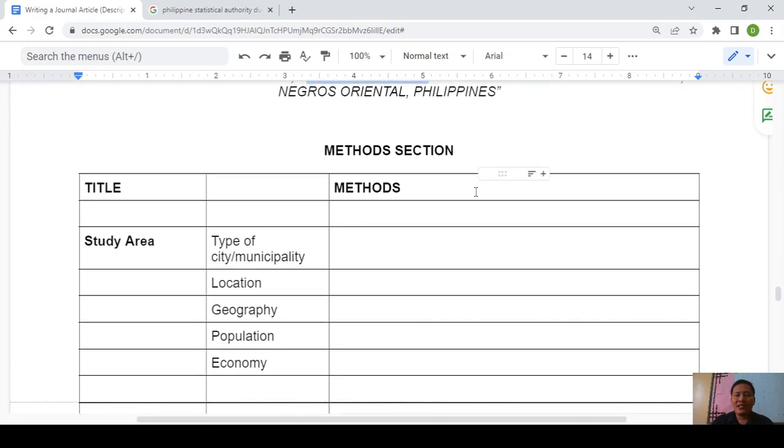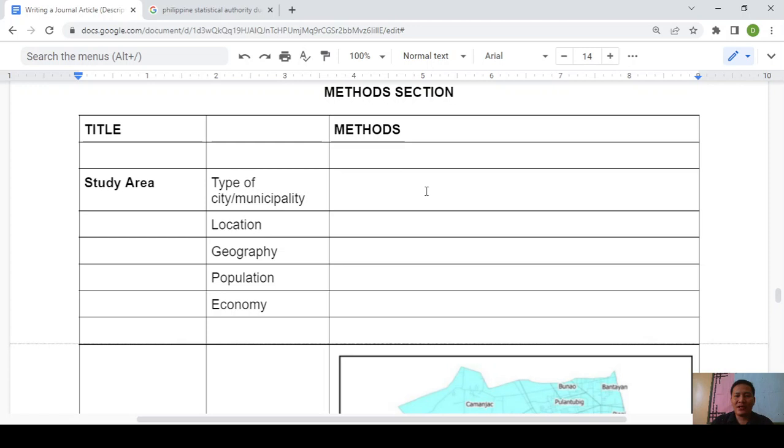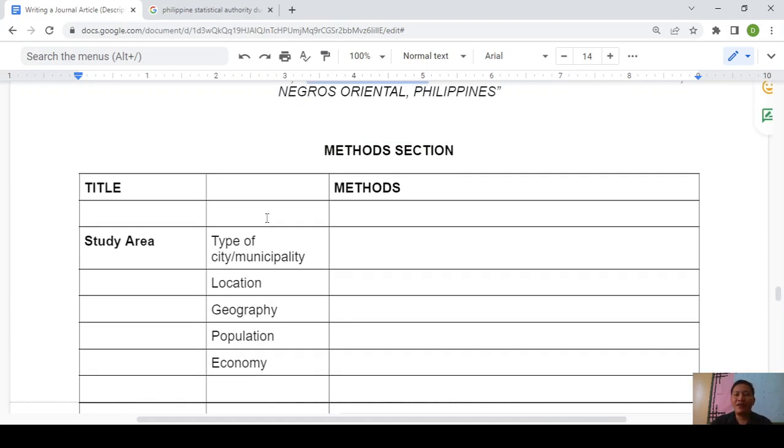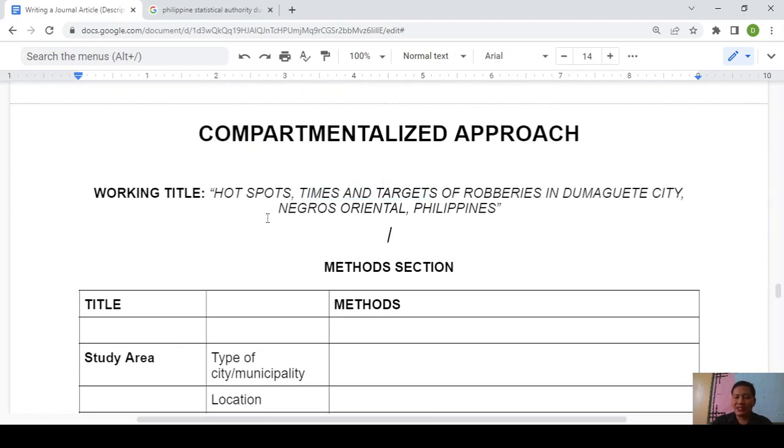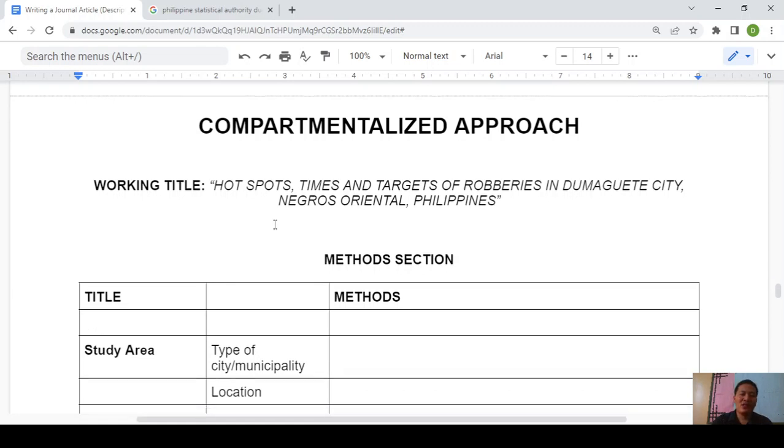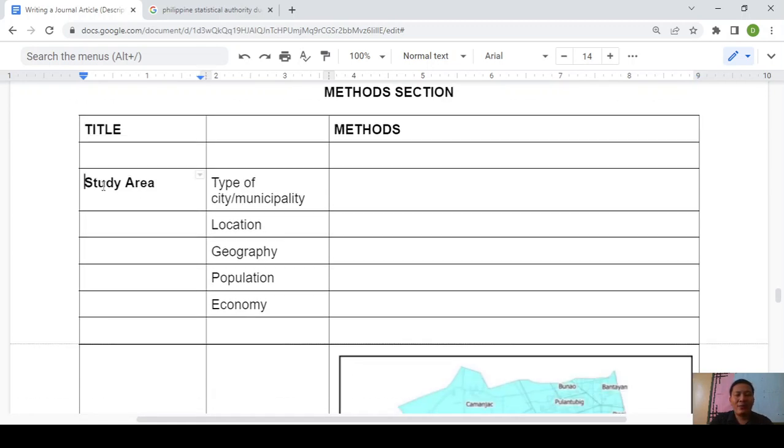So there are basically three parts of a descriptive study methods section, especially a secondary study. We are not dealing with a survey method, so we do not collect data through a survey, but we just collect the data from a government agency. In this instance, let's assume that we collected the secondary data from the Police Provincial Office of Negros Oriental. So there are three subsections of our method section.